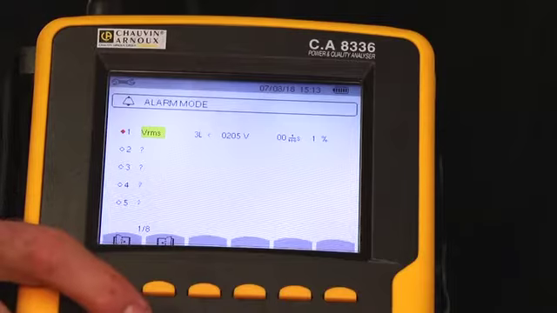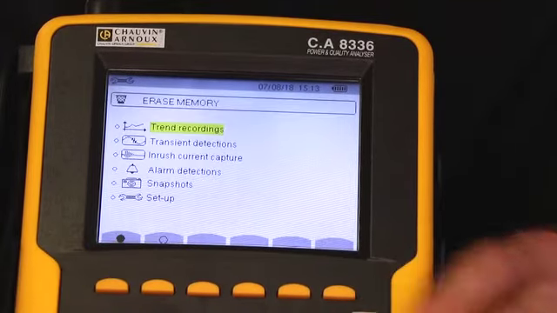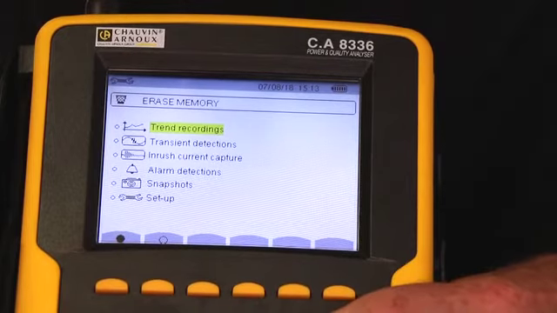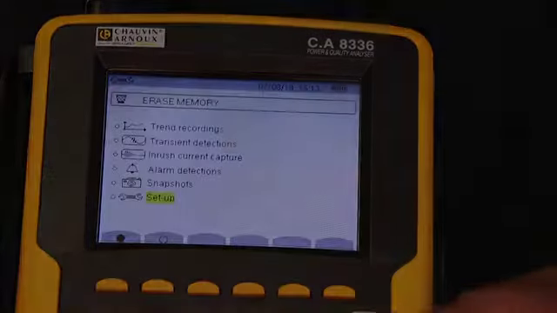The next setup key down enables me to erase the product's memory. I can either erase trend recordings, any transient detections, inrush captures, alarm detections, or any snapshots. Or I can in fact erase the setup and go back to default settings.